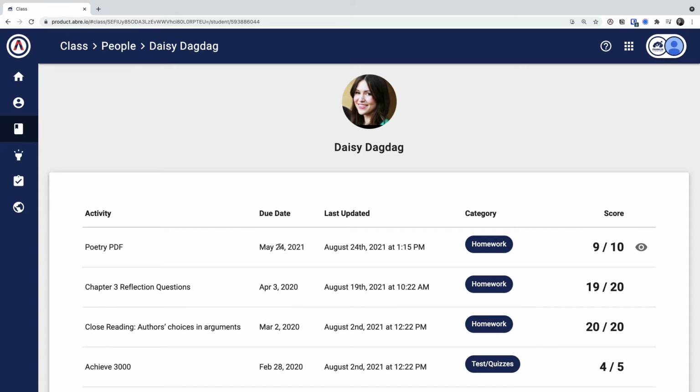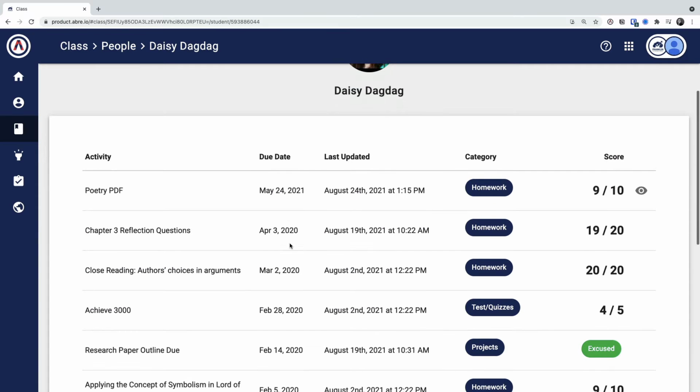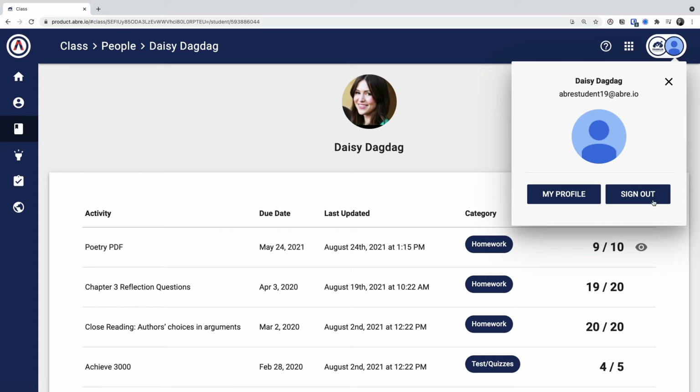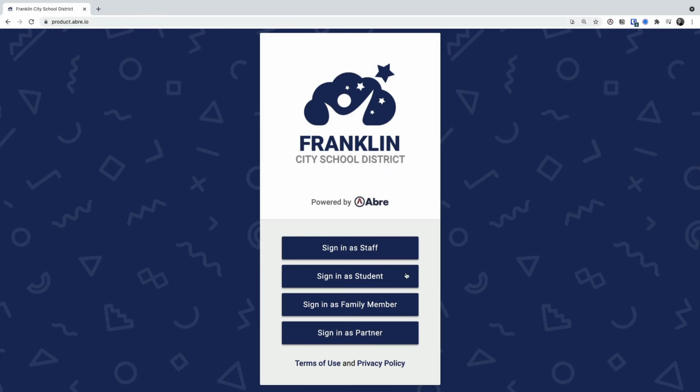Pop into it, and I can see a breakdown of activity, what grade I've been earning, as well as details of feedback coming from the teacher, what was submitted, etc. So as a student, this is how I would go about seeing my grade and how it's growing over time. Let's go ahead now and pivot to a staff member and what that would look like.